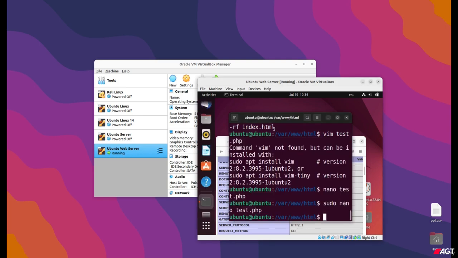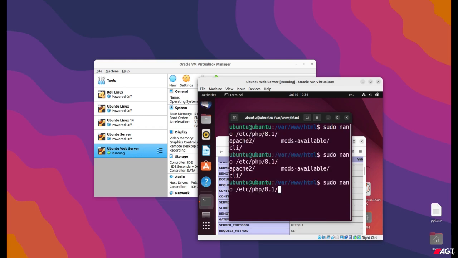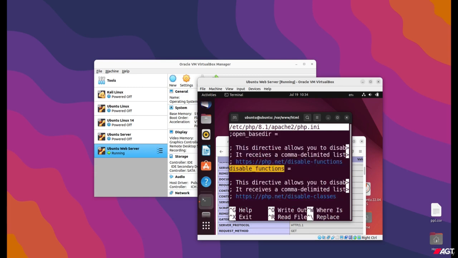So I'm gonna open a configuration file in /etc/php. So sudo nano /etc/php/8.1/apache2/php.ini. So php.ini is the PHP configuration file. I'm gonna open that one, and I'm gonna search for disable_functions. And you'll see in this list there isn't anything that is disabled.